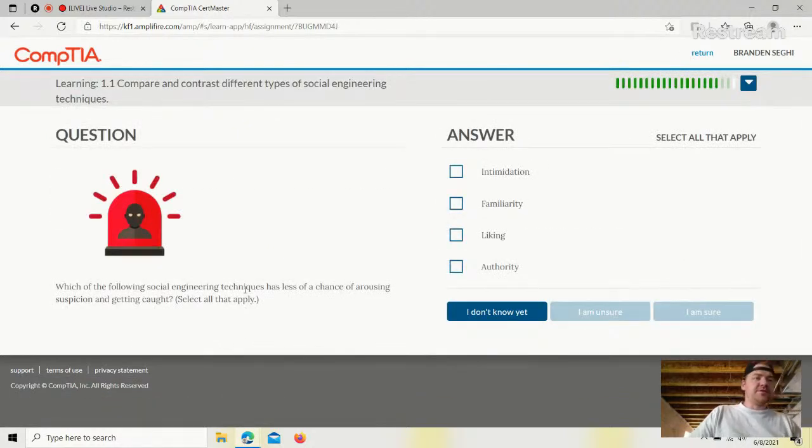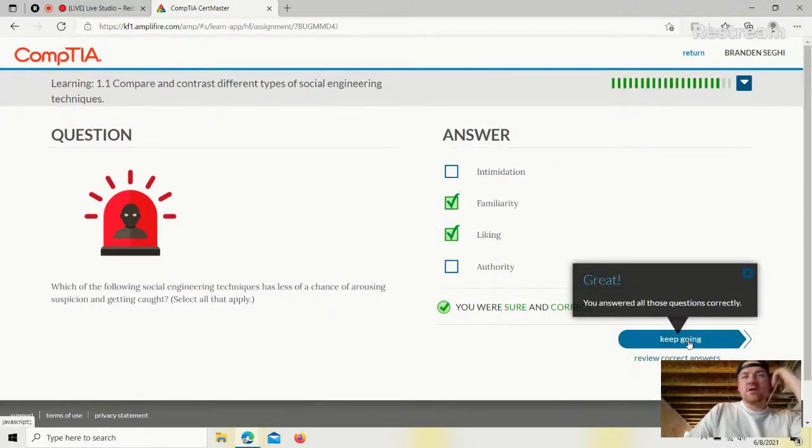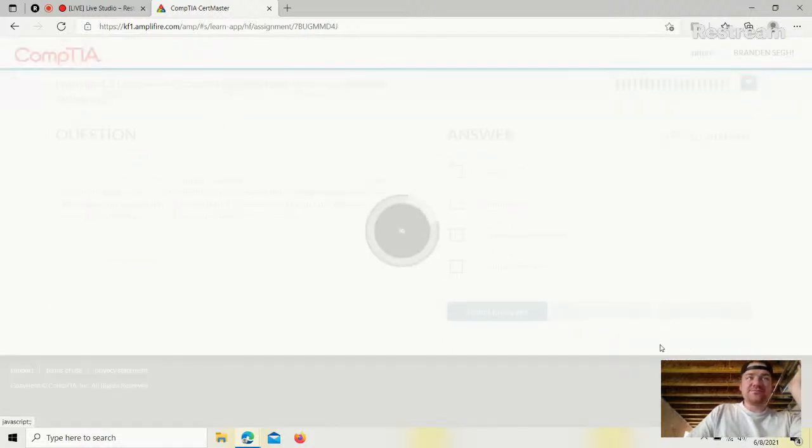All right, which of the following social engineering techniques has less of a chance of arousing suspicion and getting caught? Familiarity, liking. You answered all those questions correctly.